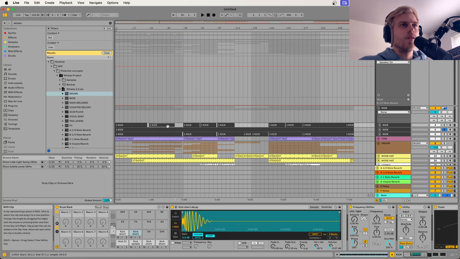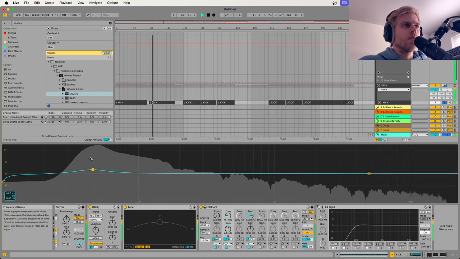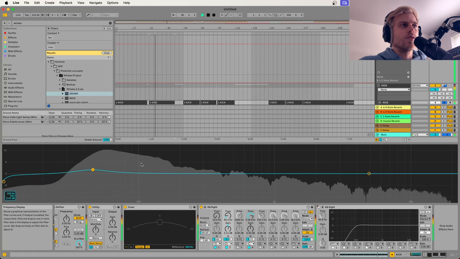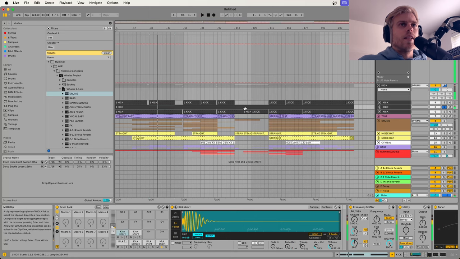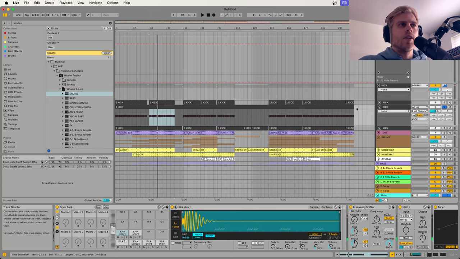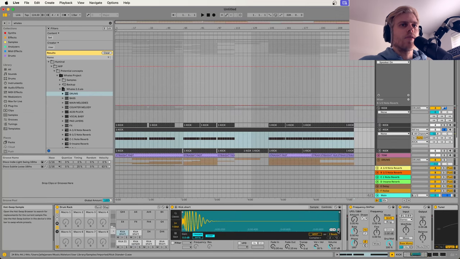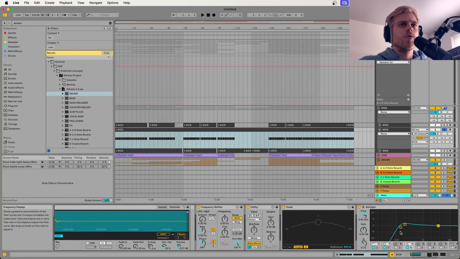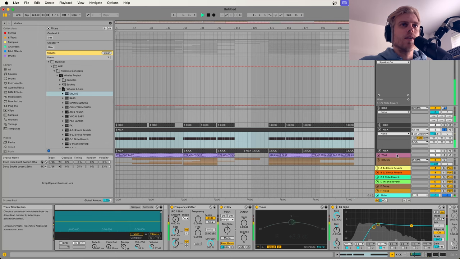And you have, let me see, a little bit of a boost around the 46 hertz. Then I've layered that with another kick, I think a different one. Yes, it's a different kick, because I felt like it could use a little bit more body around the 100, 200 hertz. So that's why this one is there.